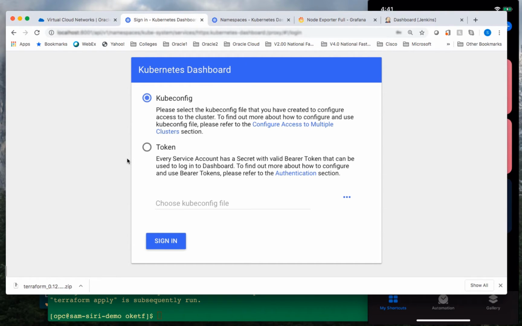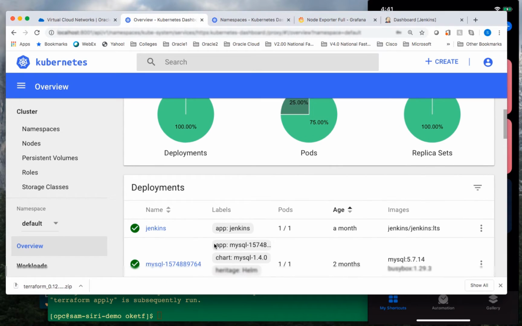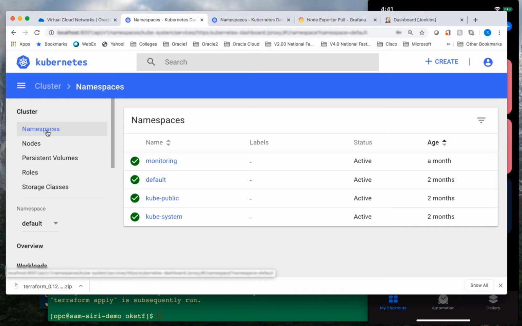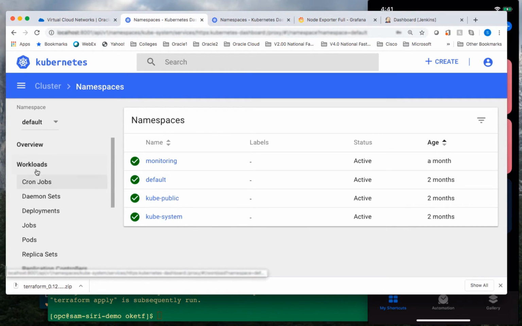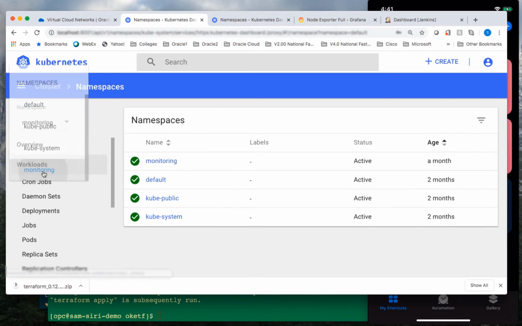To log into my dashboard, I probably need to put a token here, which I have already pre-generated, and I'm going to sign in. And you can see your workload status, the deployments. As you can see, I have two deployments in here, Jenkins and MySQL. You can look at different namespaces here. As you can see, I have multiple namespaces there. You can also check out the pods. You can, for example, select a different namespace. I'm going to select monitoring this time.